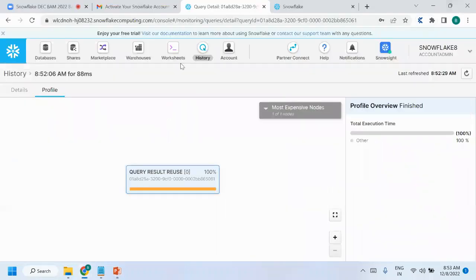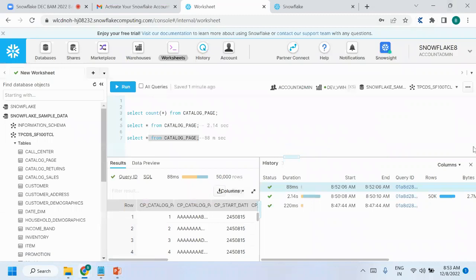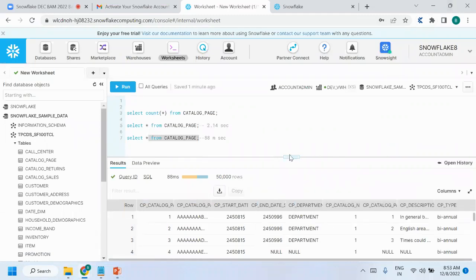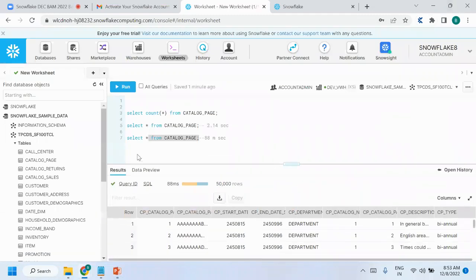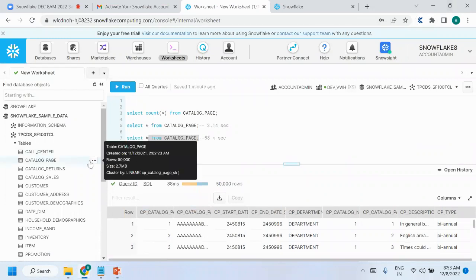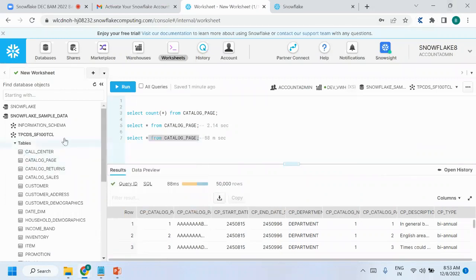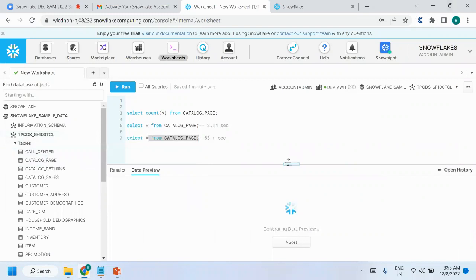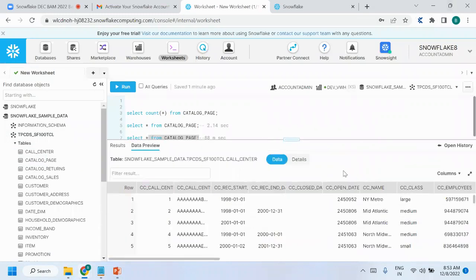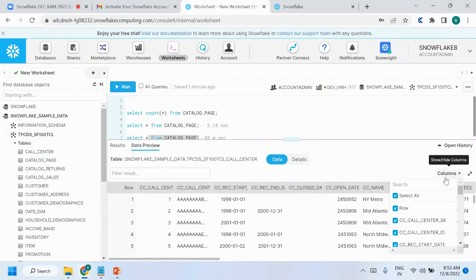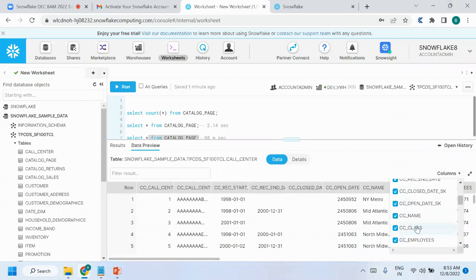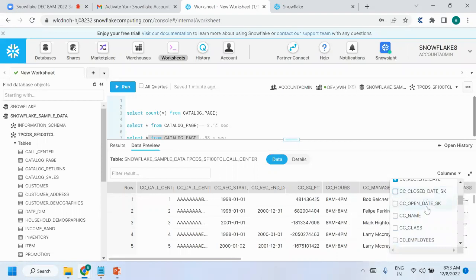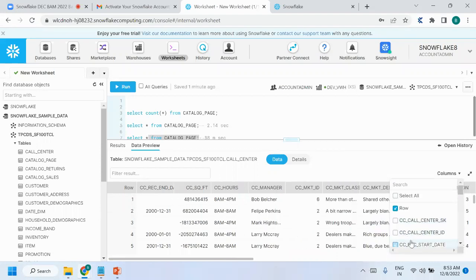Now you understand how things are working in the back end. At the same time, Snowflake has given so many implementation switches. For example, if you want to see any data, you don't need to write a query. Just click on preview data and you will get that information. If you don't want all the columns, deselect the columns, and the columns you don't require will be hidden, right? No need to write a query.